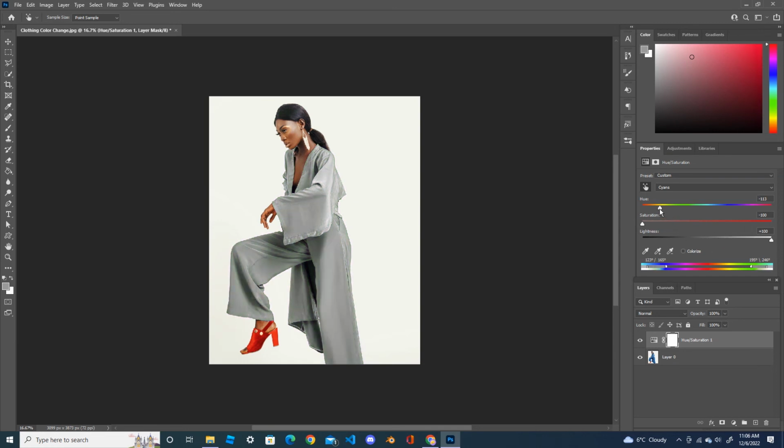This is light gray. When you move the saturation to -100 and the lightness to +100, you will get the light gray color. This is how you change the clothing color in Photoshop.